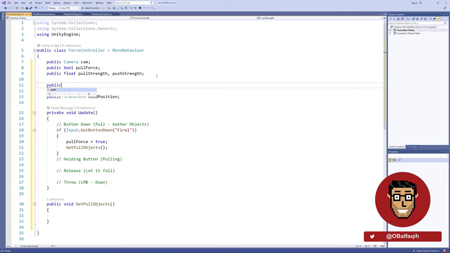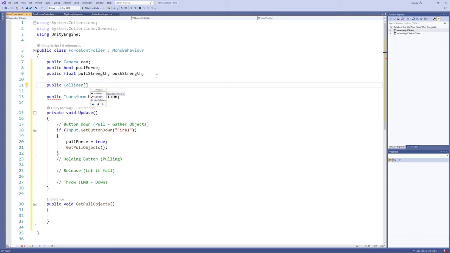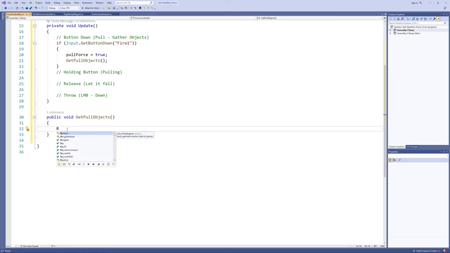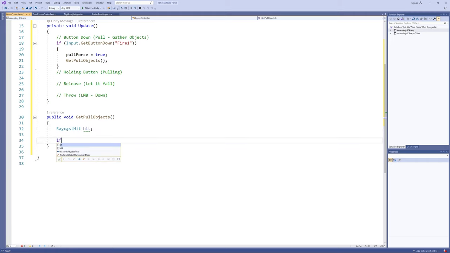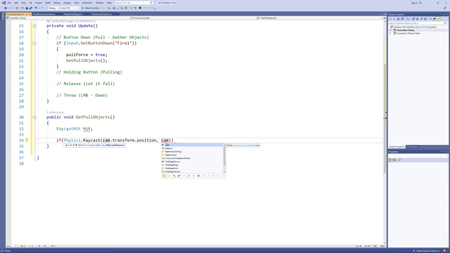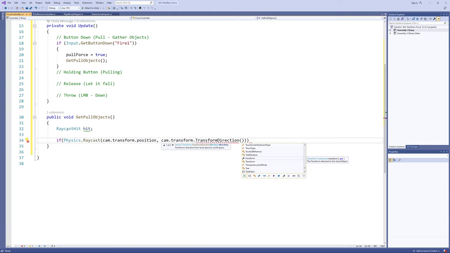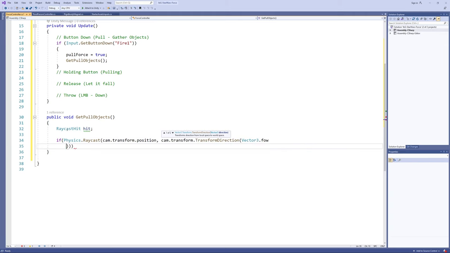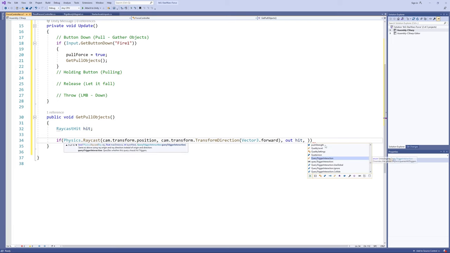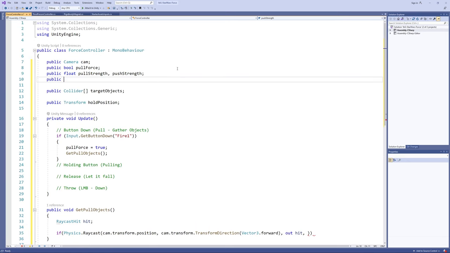So here I'm going to create a public Collider array and call it target objects. First thing, we're going to create the raycast. For that, we will have to create a RaycastHit variable. Then we check if Physics.Raycast. We're going to start the ray from the camera transform position, and the direction is going to be the forward of that camera. So we're going to convert it from local to world space, Vector3.forward, and then out hit to save the information and the distance we want it to travel. Let's create a variable and call it range, public float pull range, something like 25.